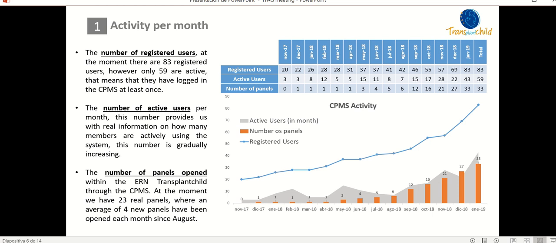Another indicator that we have monitored is the activity of the users within the system per month. As we can see in the figure, we have these numbers increasing each month, but they are not very representative regarding the total number of users.